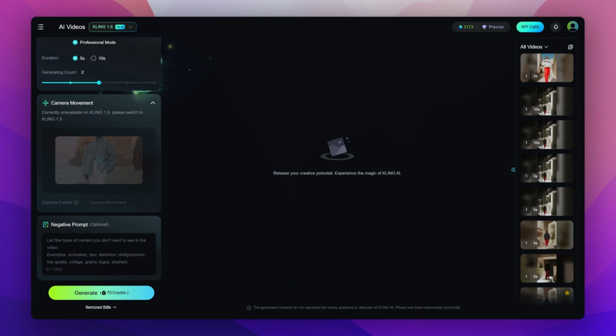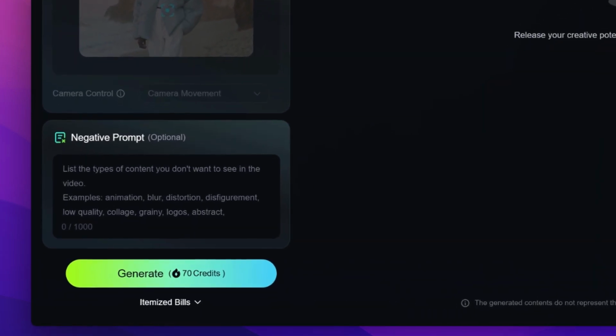If you see something like a negative prompt in any other AI image or video tool, in general, I would always recommend you to use it. Basically, what the negative prompt does is you can type in something here in the text box that you don't want to see in your output. So you can describe colors, you can describe some objects, you can describe some movements.